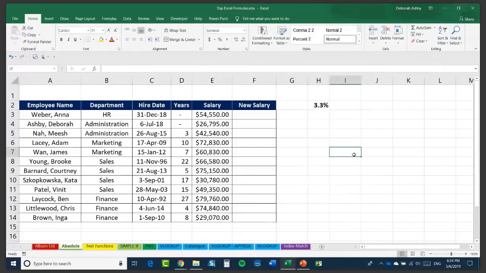Now, again, I have a very basic spreadsheet here, and let's look at our data so that we understand it before we begin. We have just some employee names. So this might possibly be some HR data. So we have employee names, we have the department that those employees work in, we have the hire date, the years they've been working there, and the salary. And then we have a column that's empty, a column that says new salary.